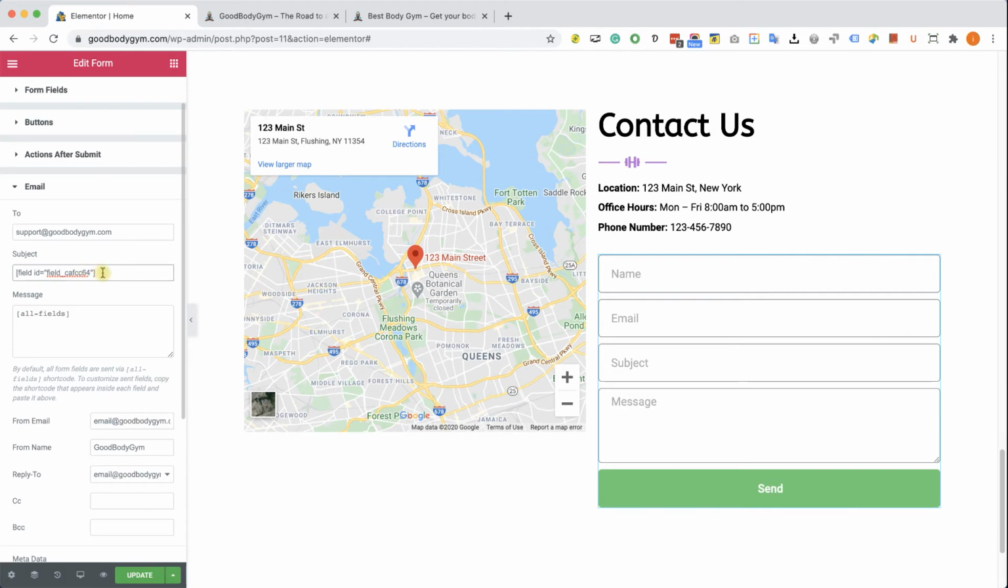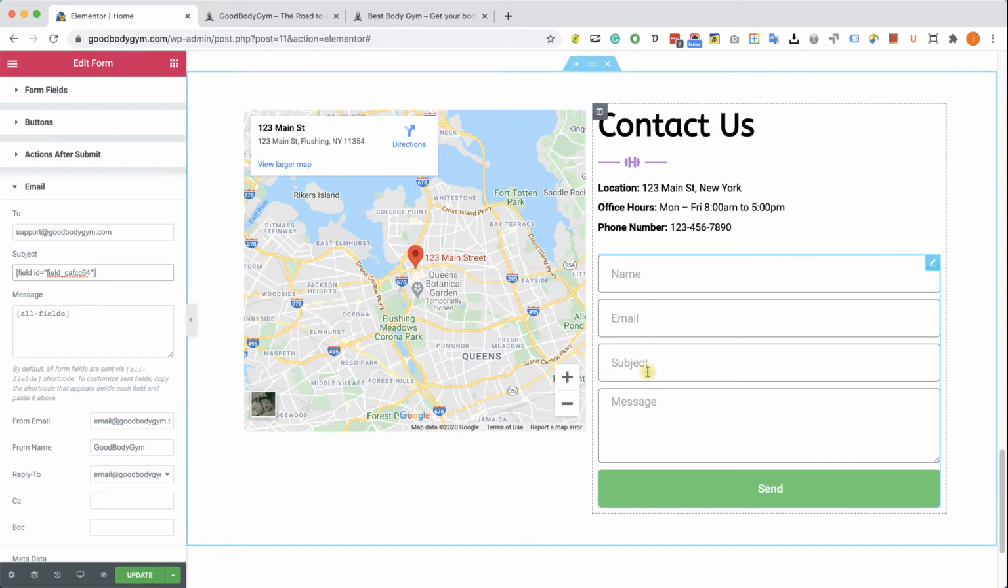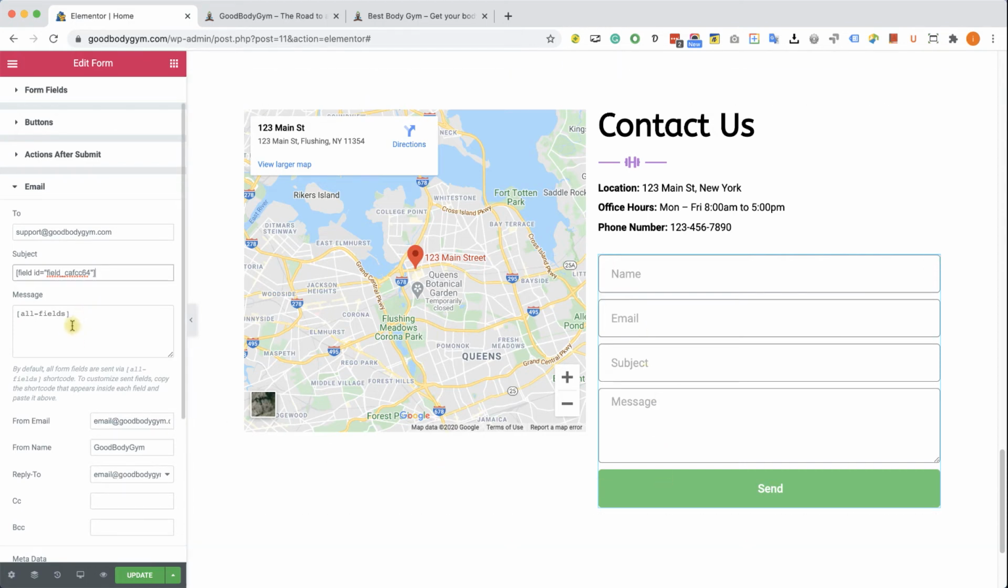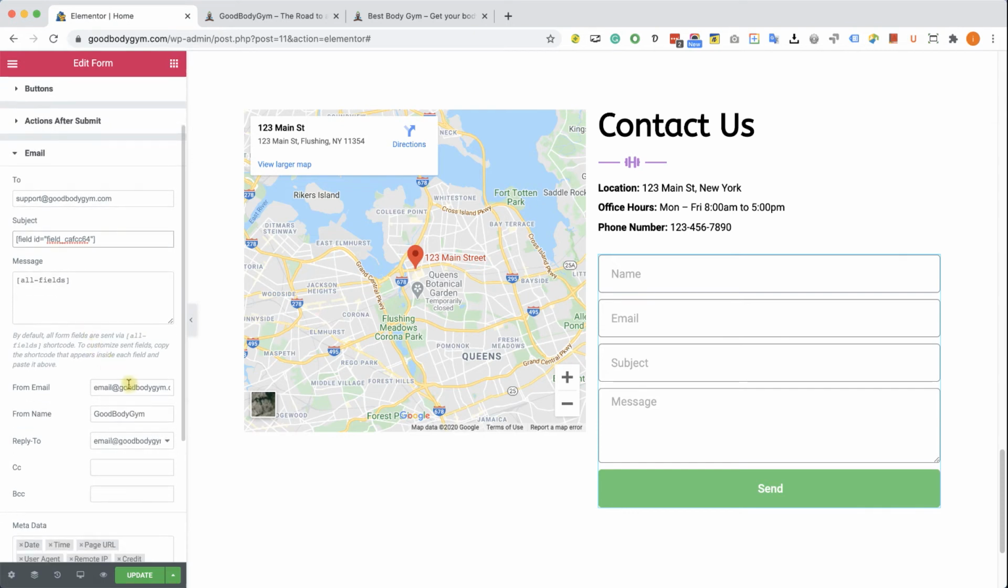Inside the message text box, you have all fields, and that's good. That will show you all the fields of the form. Just leave it that way. And in the form email, it doesn't really matter what email it is over there. It's not the email that we are going to respond to anyway.